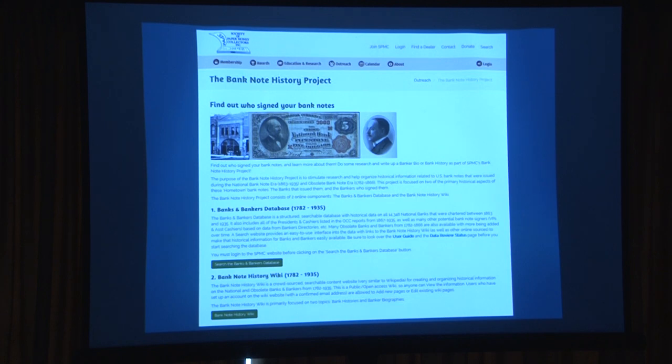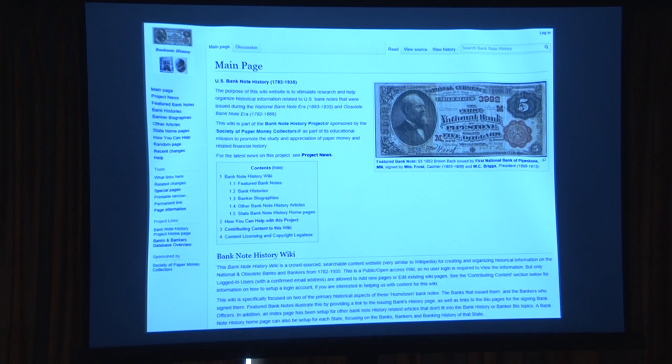Here we are back at the Banknote History Project homepage on the SPMC site, and we can see down at the bottom here, we've got a click to the Wiki. And now we're into the Wiki, on the main page. Now the Wiki website is a public website, so you don't have to be an SPMC member or anything. Anybody on the internet is going to be able to see what we've got out on the Banknote History Wiki here.